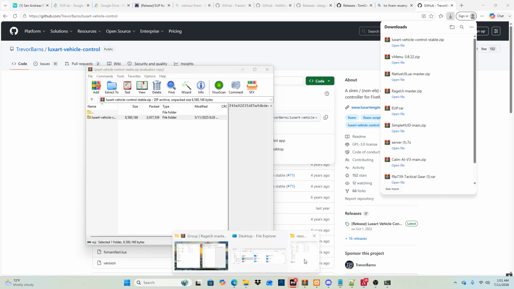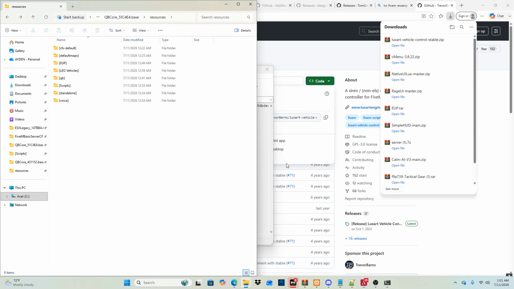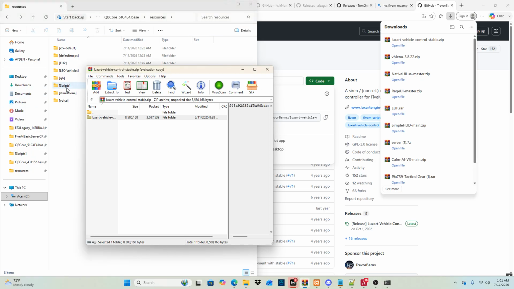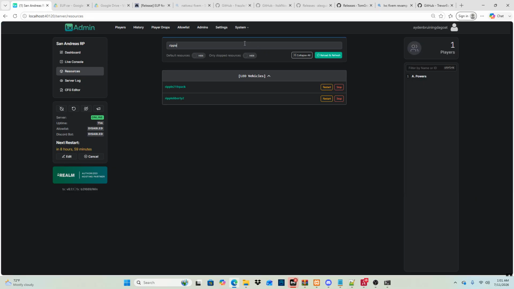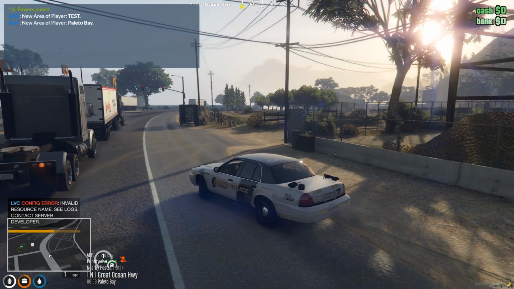So then you're going to go to resources. This will go into your scripts. So go to resources, scripts, and then grab this Luxart vehicle control and put it in your scripts. Now what we're going to do, same thing as we've been doing, txadmin. Type in LUX and then hit start. Now, if you're in a car, it may crash your game.